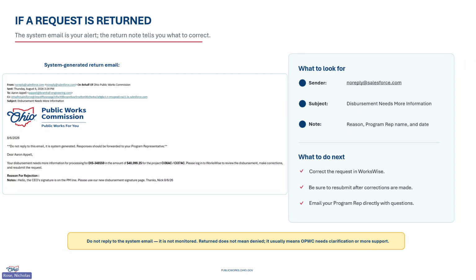Most importantly, there will be a return note explaining what needs to be corrected. And the program rep will identify themselves along with a date as to when that was sent back. That note is your starting point. So that's going to be right here. The next steps are go into WorksWise, correct the issue, and make sure you resubmit the request once the correction is complete, or you'll reach out to your program representative to get a project official updated.